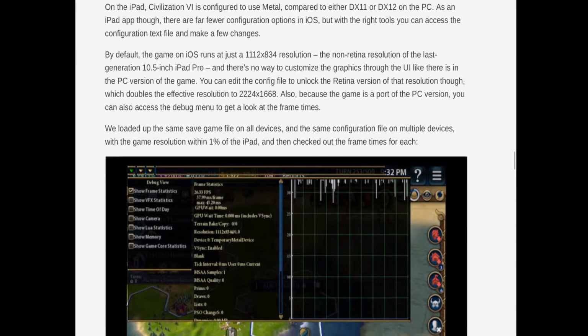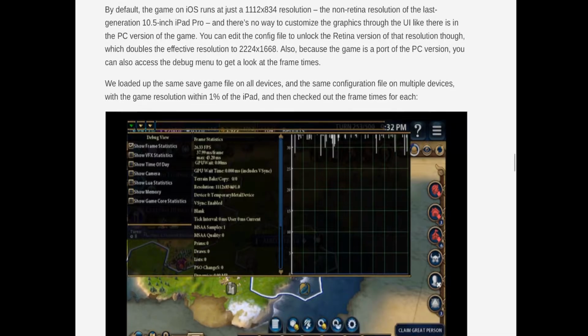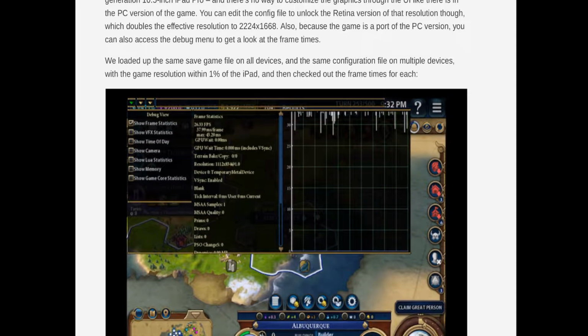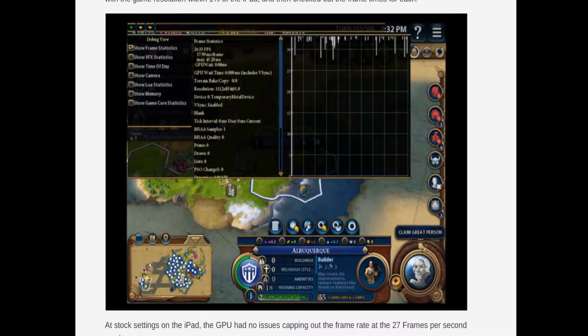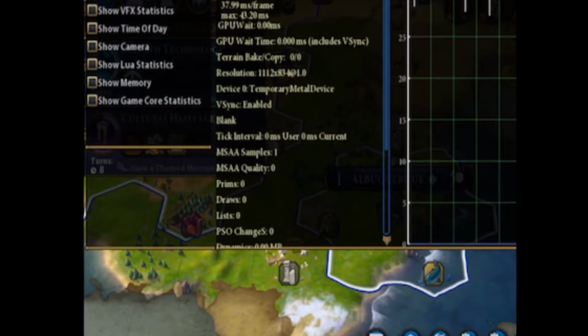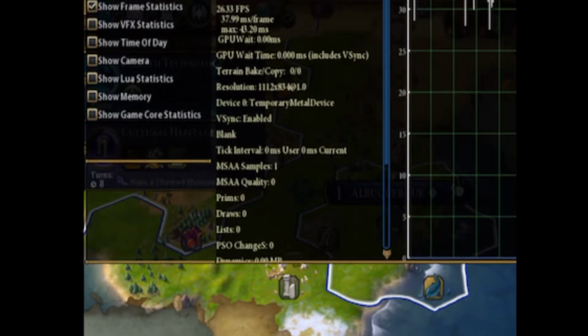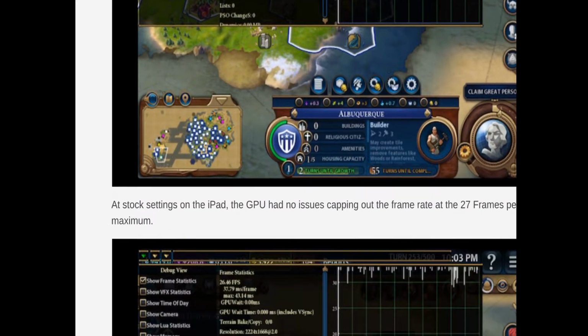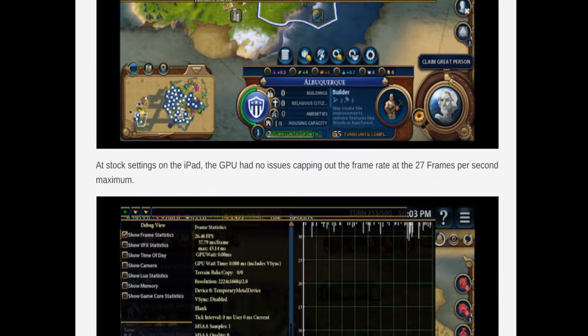Also, because the game is a port of the PC version, you can access the debug menu to look at the frame rates. We loaded up the same save game files and the same configuration file on multiple devices, with the game resolution within 1% of the iPad, and then checked out the frame rates for each. As you can see, they have the frame rate at the normal one that the developer set, and they get 26 FPS. At stock settings on the iPad, the GPU has no issues capping out the frame rate at the 27 frames per second maximum.